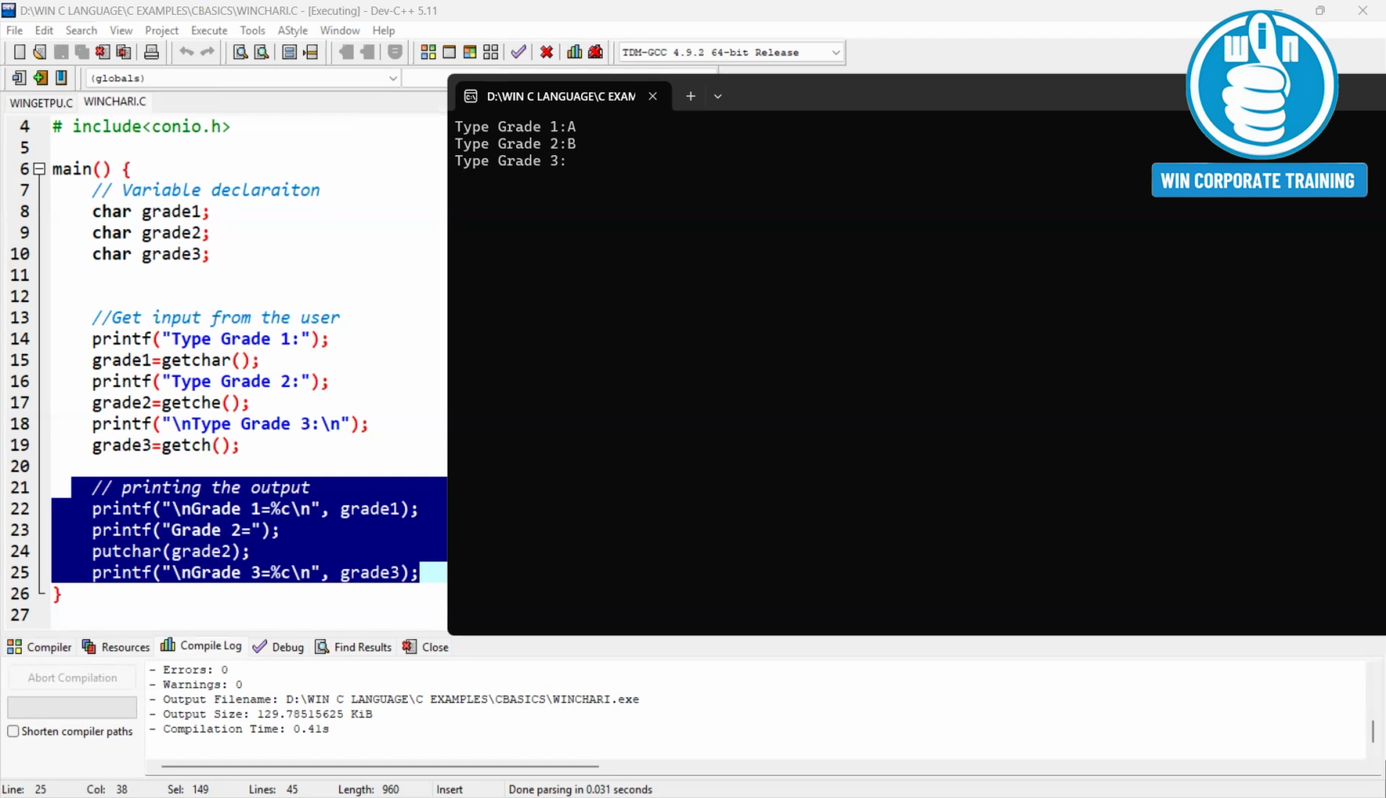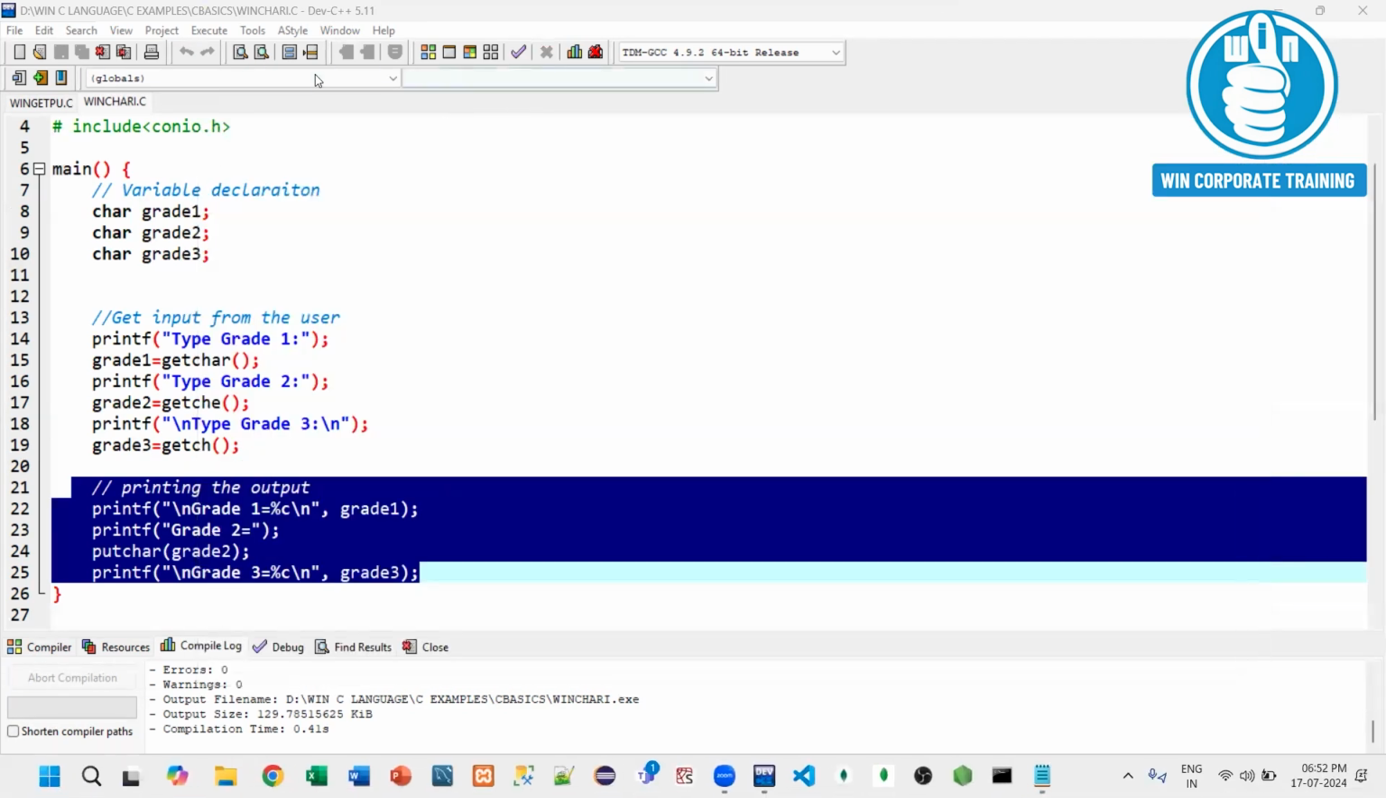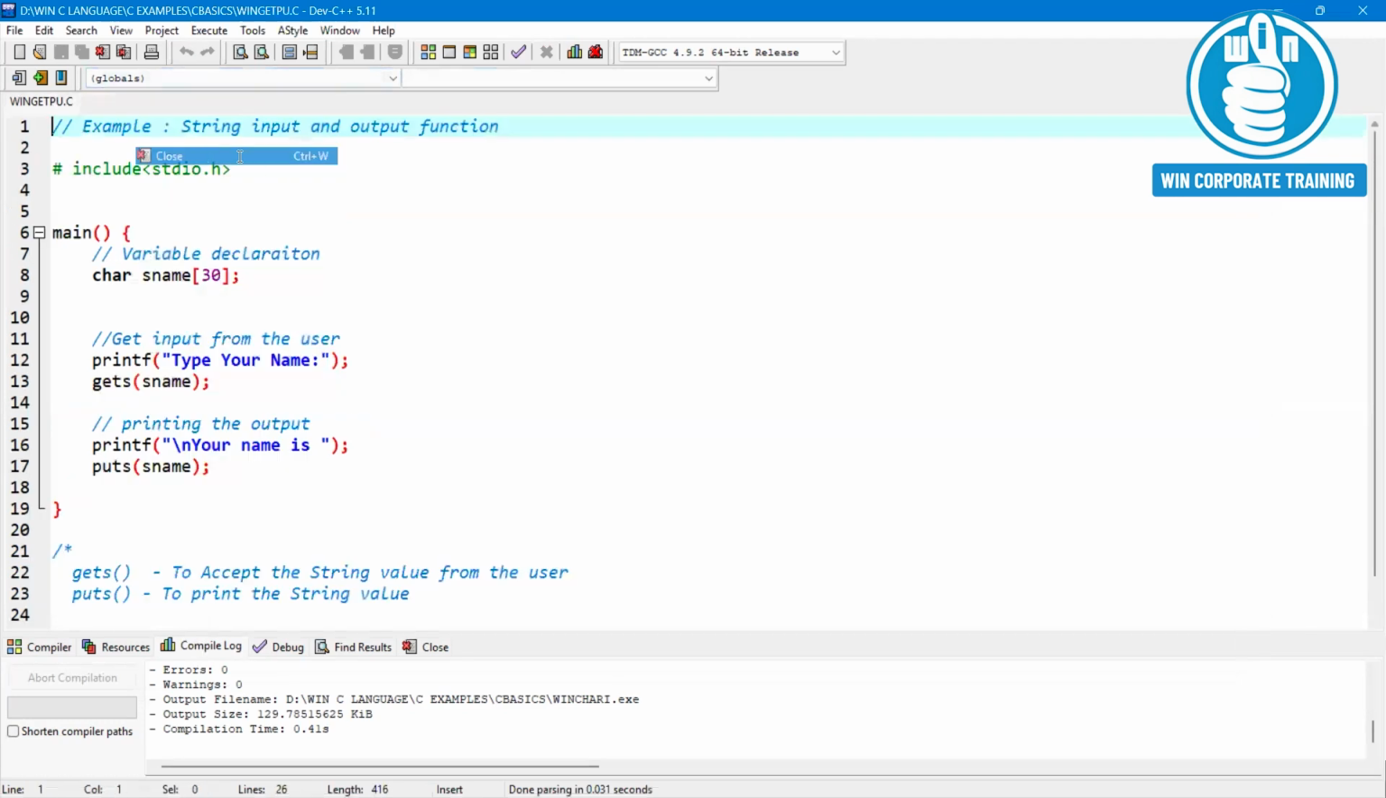The last function I am using is getch. Using this function, whatever character you accept from the user will not be displayed on the screen. For example, I have typed T. Since I have stored it in the variable, it is printing. Otherwise, whatever character you type will not be echoed or displayed on the screen.